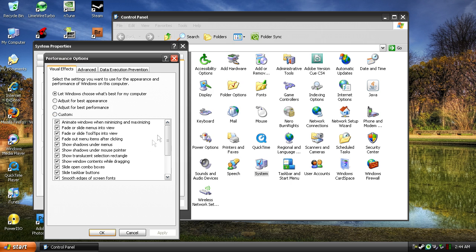To optimize, you should only have the following ticked: showing shadows under menus, showing shadows under the mouse pointer, showing translucent rectangle, use the drop shadows, and use visual styles, but I'm going to keep them all clicked in. I have a pretty quick system.